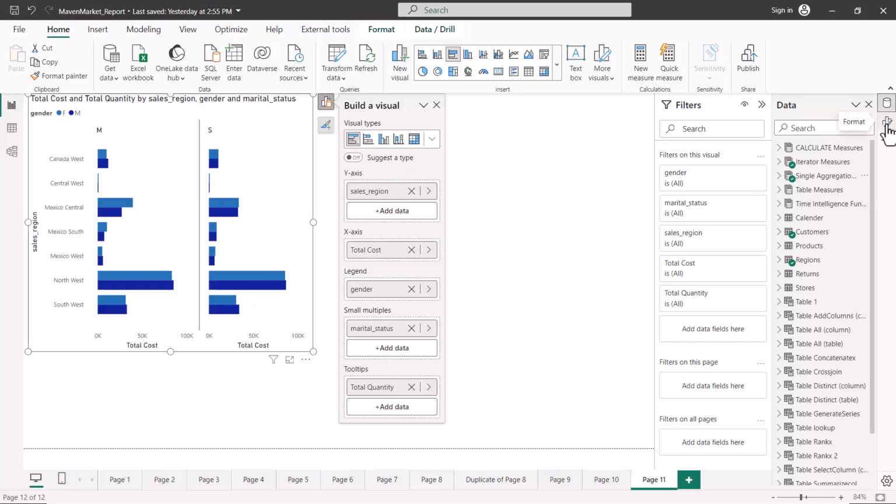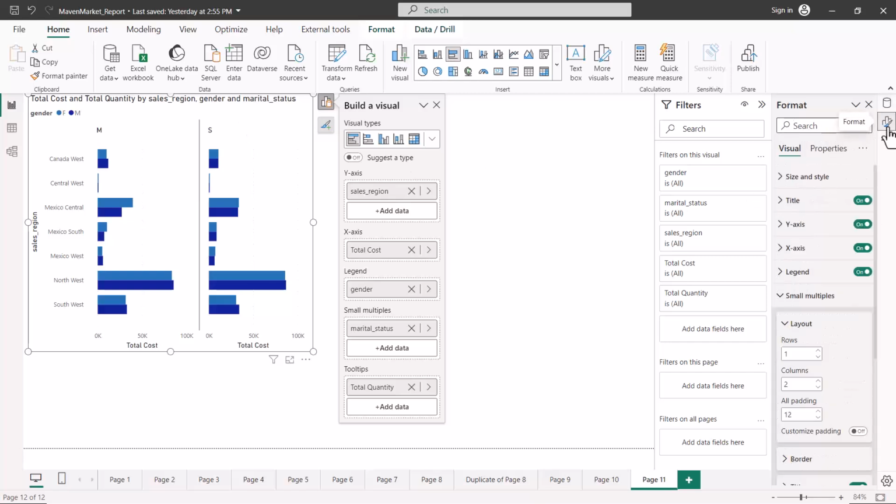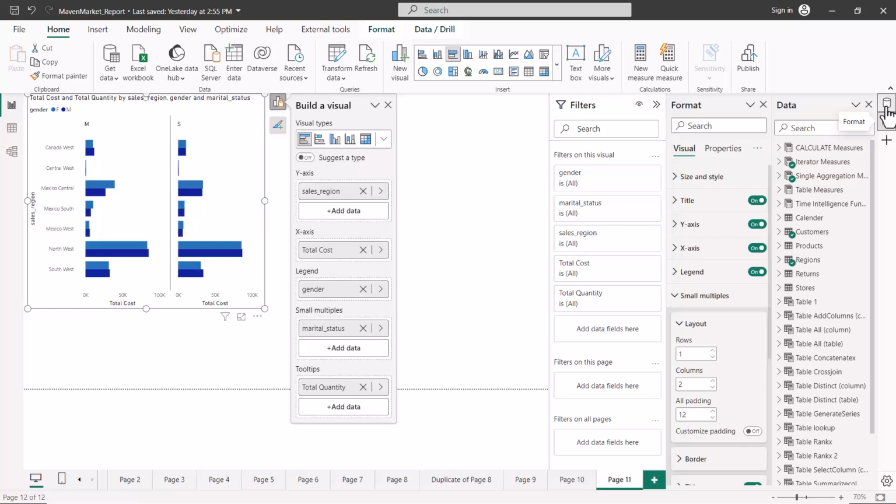For that, you just click on the format option here. You can even have the option to open both of these simultaneously. If you just press control and then click both of these areas, then you're going to see the data pane as well as the format pane. So now you have the build visual area here, the format area here, and the data area here. All of these are available in the same view. So let's now explore this formatting area.